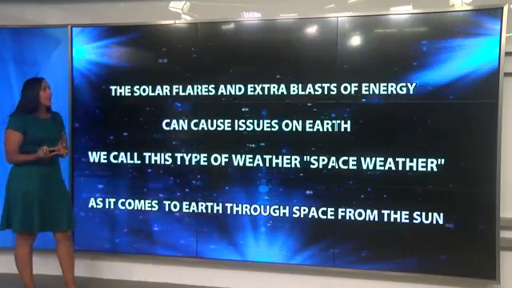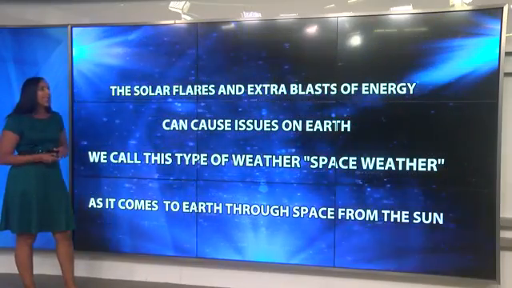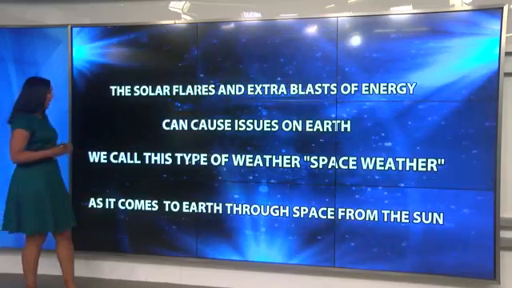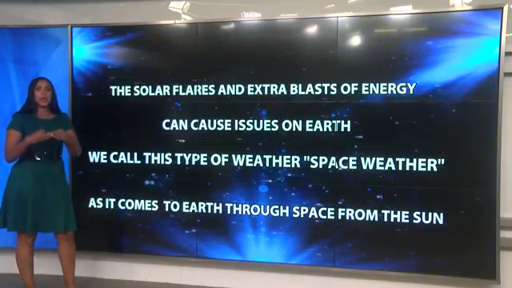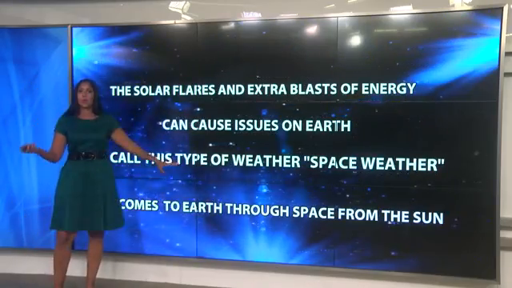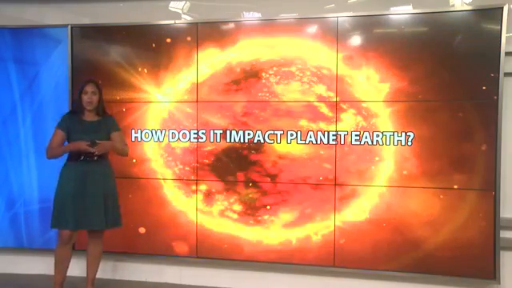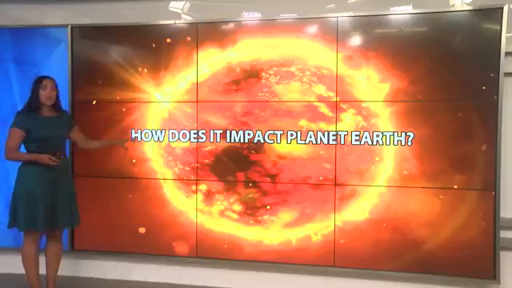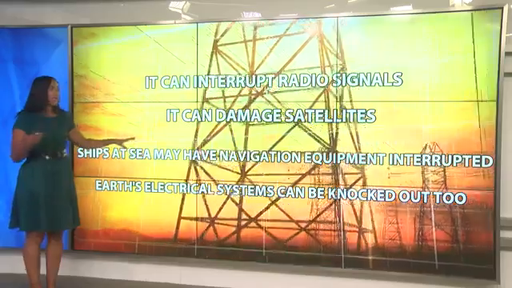So solar flares and extra blasts of energy can cause issues here on planet Earth. And when that happens, we call this type of weather space weather, as it comes to Earth through space from the sun. So that's just kind of it boiled down. So how does it impact Earth? That's when you start seeing the impacts on Earth.